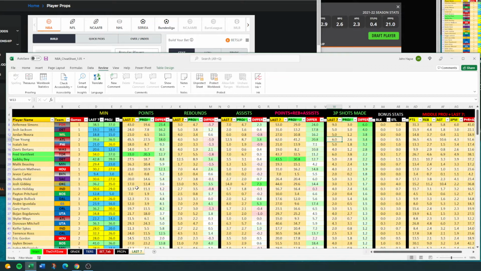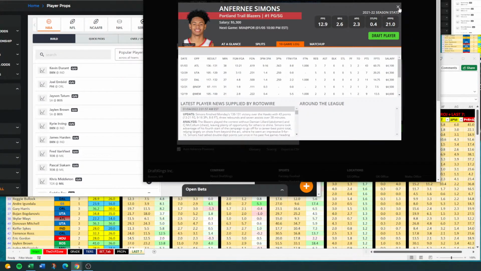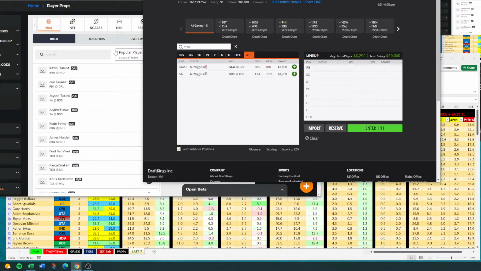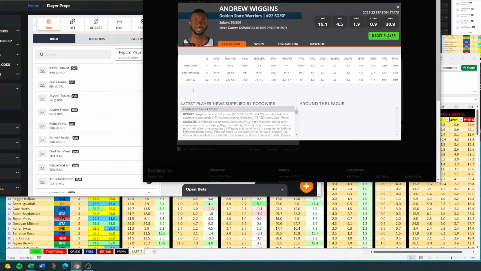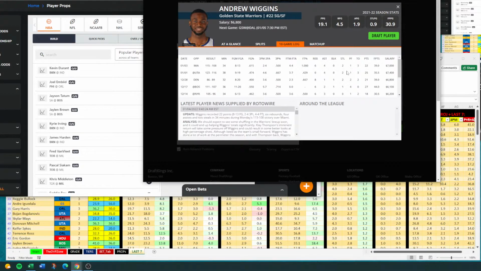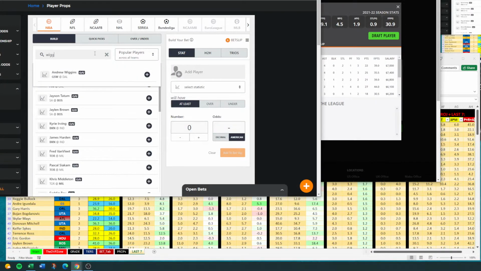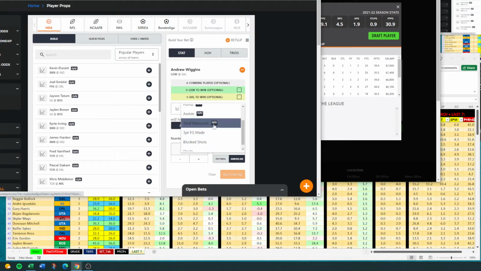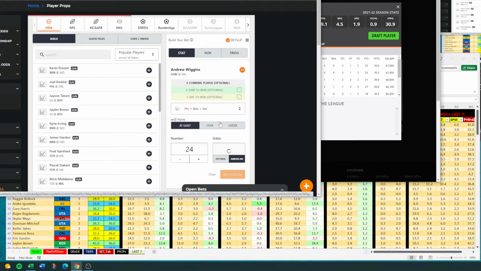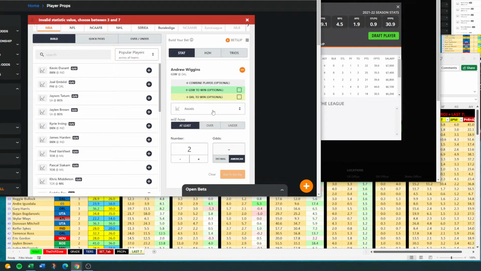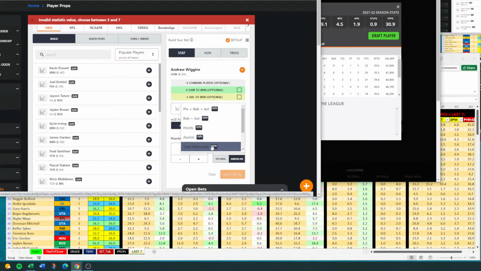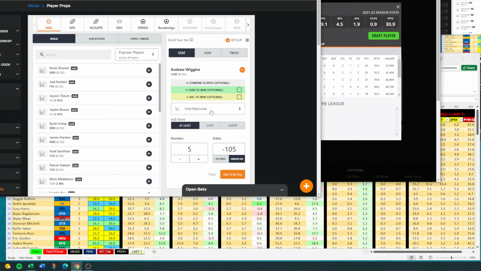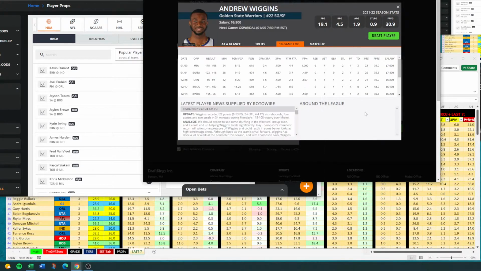Now, without looking at the sheet, some of the other players that kind of jumped out at me that I want to take a look at. So Wiggins is one who has been doing really well, and he just kind of shows up as a hot player on here. So let's take a look at Wiggins and see what we got. So Wiggins, points, rebounds, assists. So PRA, we got 24, and then that's going to break down to 18 points, 3 assists, 5 rebounds. So 18, 3, 5.